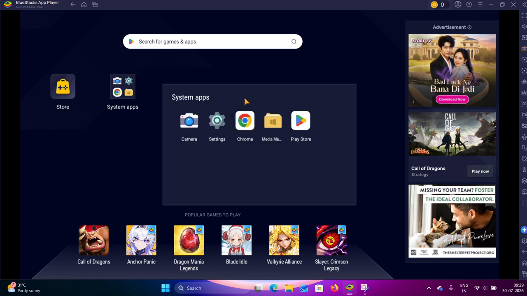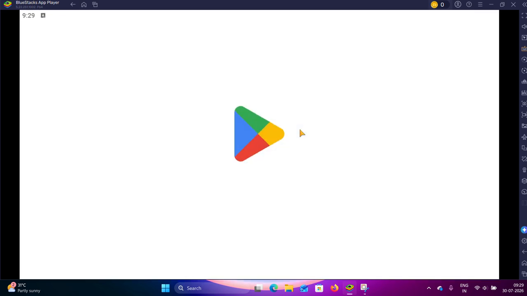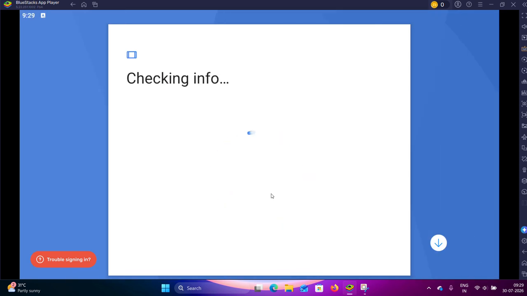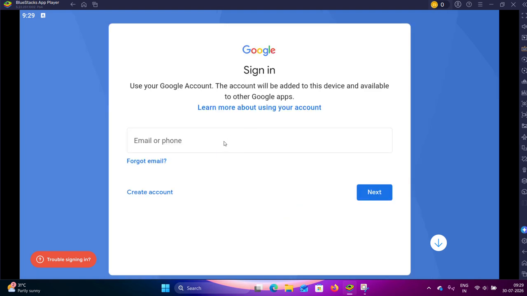In the system apps, here you see the application Play Store. So you just click it and open it. After that, you get the sign in option. In the sign in, you just wait and check that it starts checking your info. After that, you simply enter your mail and you start logging in.